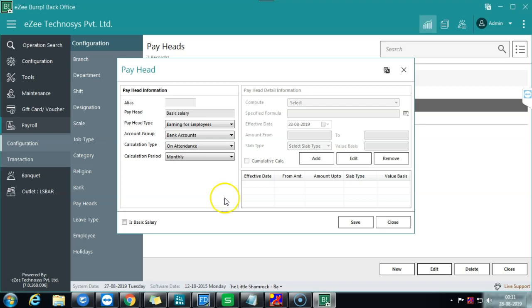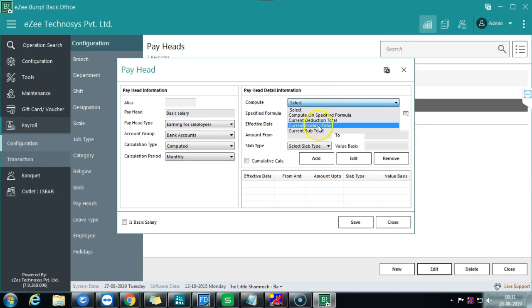So this is the basic salary, that is the earning of my employee. Then it will be counted on attendance, or you can select a flat rate. That would be for a salary. And then for people who are on hourly, most people aren't on salary, so that would be overtime? No, that will not be overtime. That will be computed monthly. You need to select the formula, specified formula, earning, current total earning.